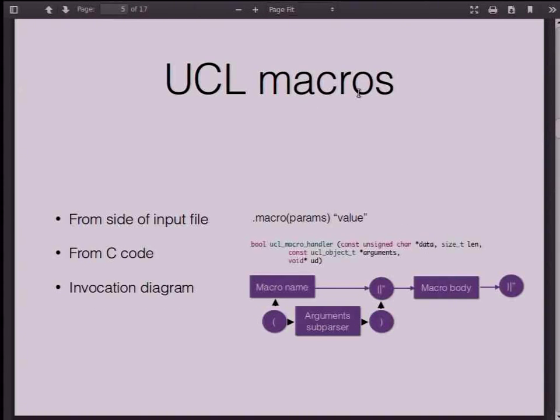So for example, from the side of the input file, a macro is something like .macro with optional params, which is another UCL object. So you can just embed into these params all UCL objects that are valid, but to some extent you can't use, for example, another macro in these parameters because it's very bad. Yeah, and you can use single line and multi-line values as the body of the macro.